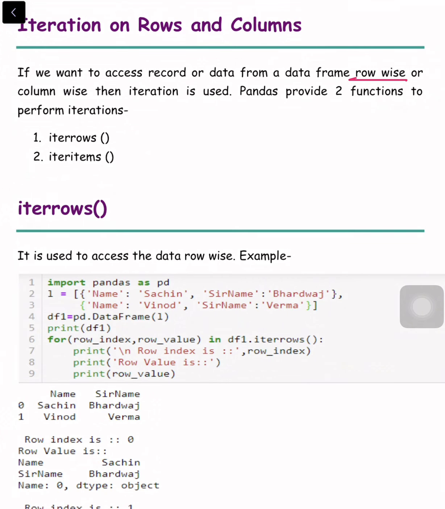Iteration on rows and columns. If we want to get data from a data frame row wise or column wise, then we will use iteration. There are two main functions that are used in pandas to perform iteration. Those are iterrows and iteritems.